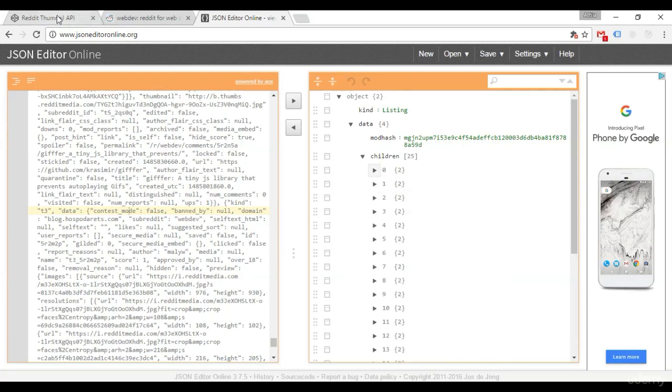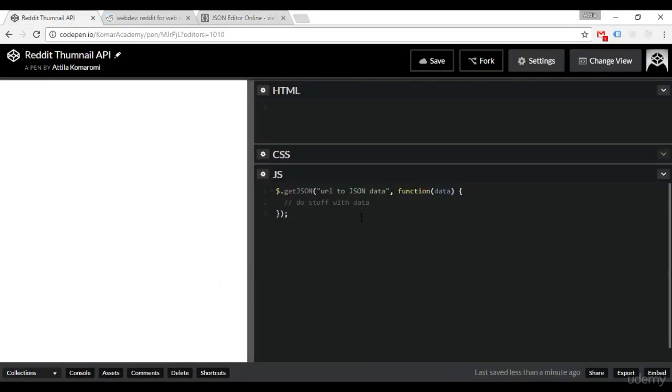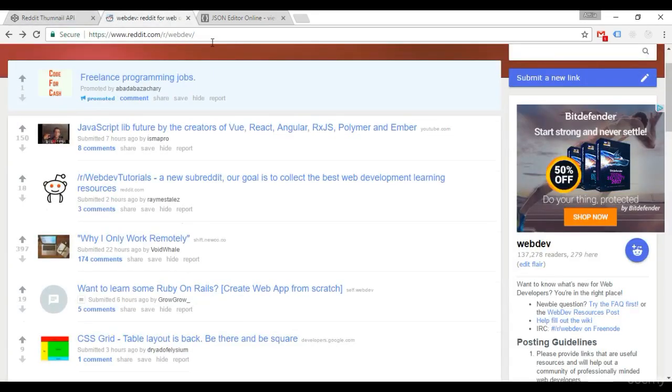So let's go back into CodePen and then modify our code. So first of all, let's get rid of this placeholder here and paste in the URL for the JSON data. So we'll just type .json again after that subreddit.